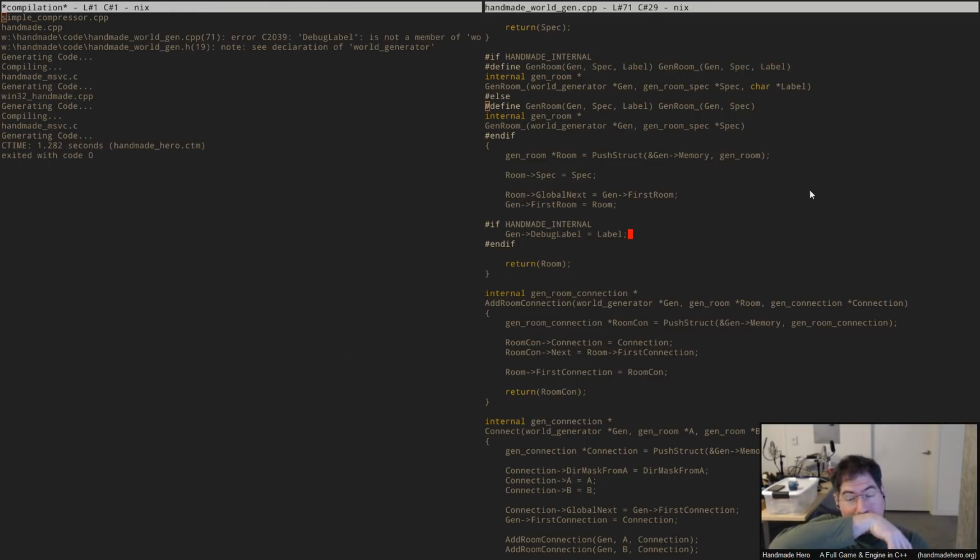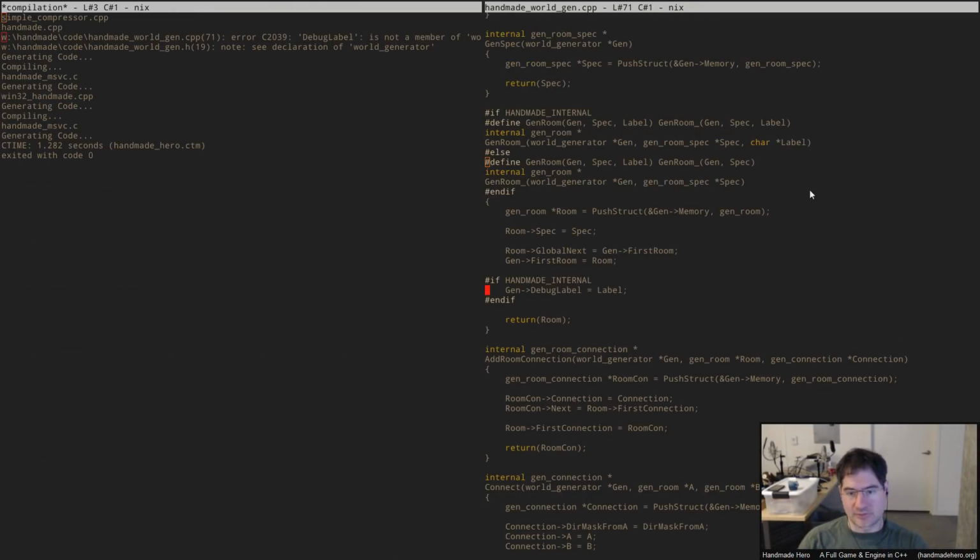And who knows, maybe we'll decide this isn't a debug label, and eventually we'll just print the name of the room. Like maybe that comes up in the game. And then I'll just get rid of that, and we'll always have that. Could do.